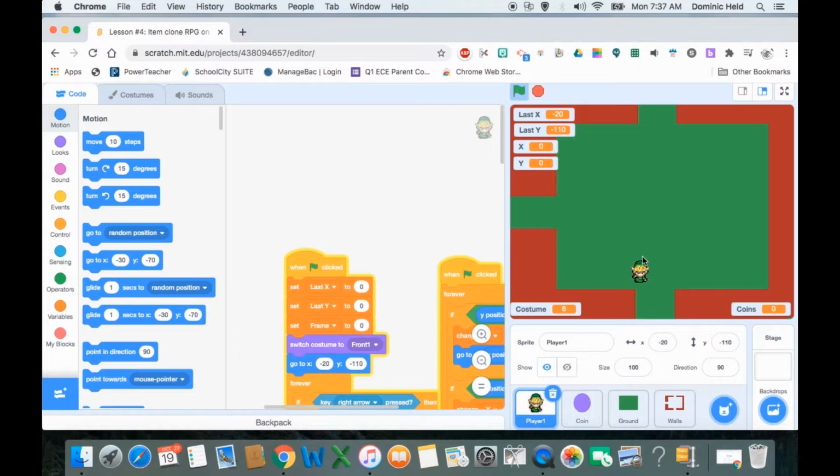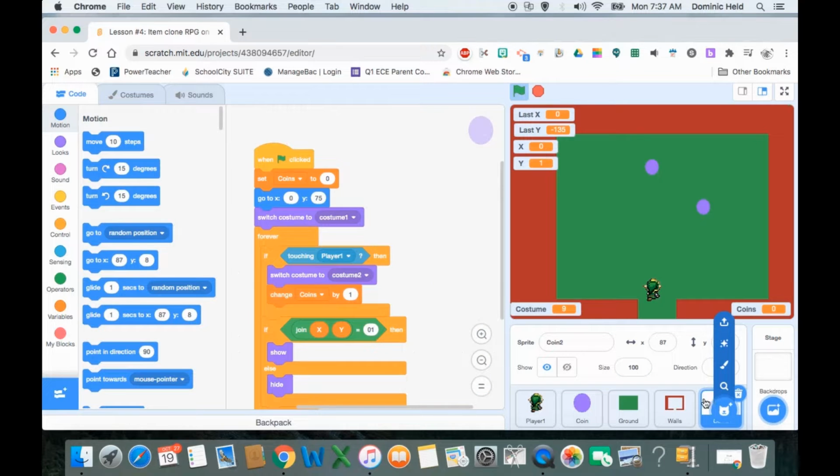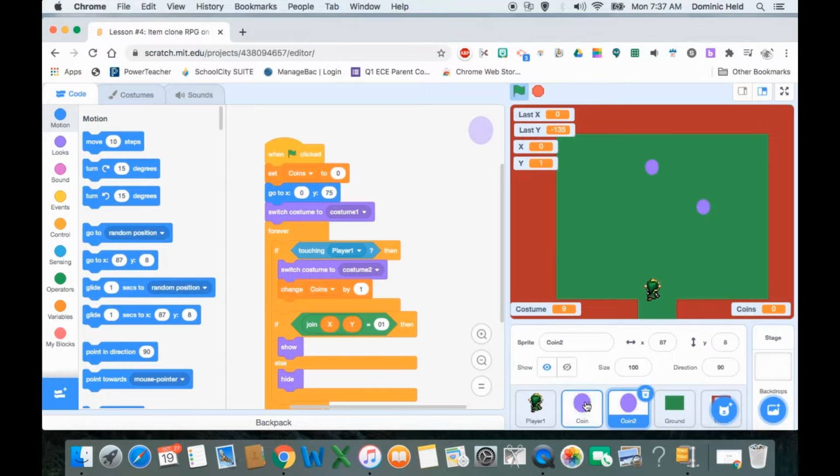So if we wanted more than just one coin in the game, one way would be that we could just duplicate this coin. Now that we have 2 coins, I'm just going to move this one over slightly. Let's put it at 40. And when I reset the game and walk up into the room where the coins are, there they are right next to each other. 1 coin and 2 coins.